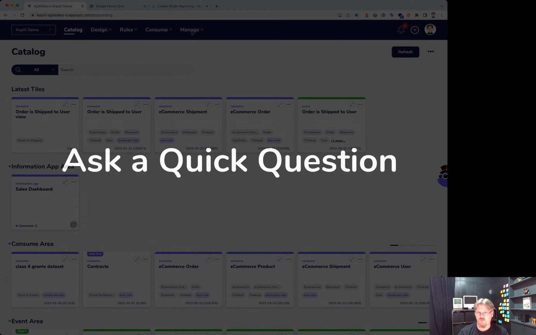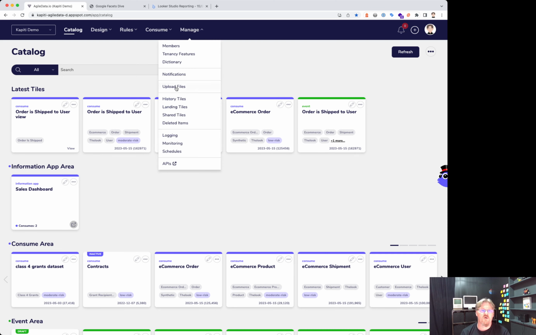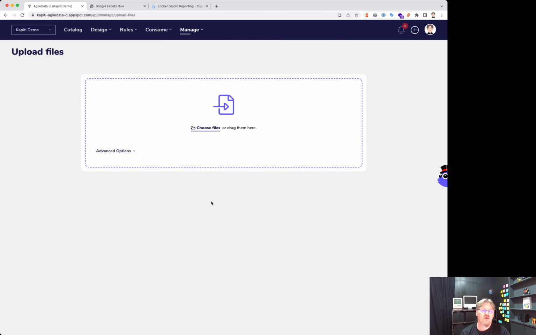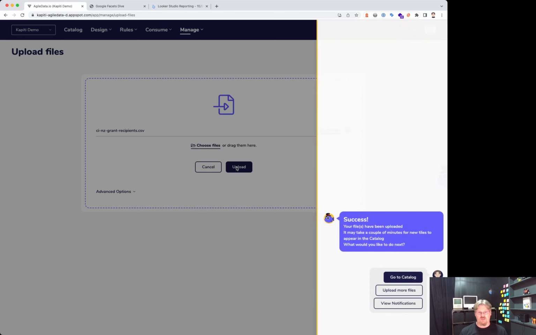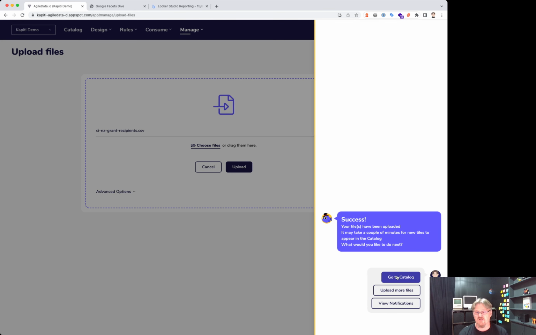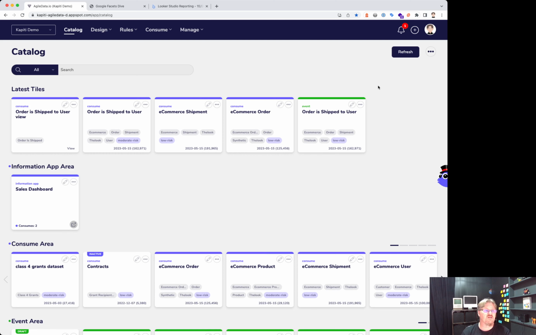So let's rip over to the AgileData app in the catalog screen. I'm just going to pop over to upload files. I'm going to grab a CSV file off my desktop and upload it. This could be a CSV on my desktop, it could be Dropbox, SharePoint, anywhere where you've got some data that you want to grab. And what it's saying now is it's grabbing that data and it's going to upload it to the AgileData system. So we'll just wait for this.